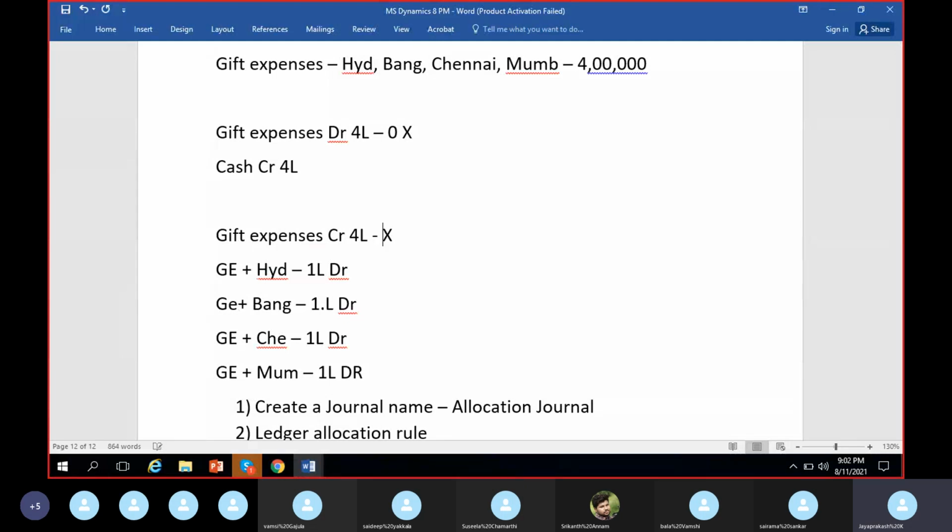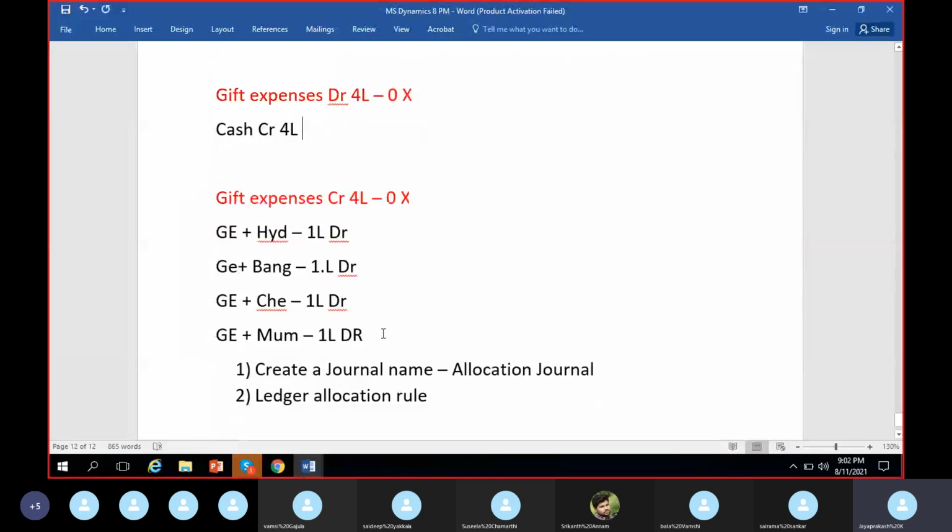Now the actual entry will remain. So this will be cancelled, right? I'll give this a red mark. This will also be cancelled. I'll give this a red mark. So now the remaining entry is gift expenses plus locations, 1 lakh, 1 lakh, 1 lakh, total of 4 lakhs, will be debited and the cash account will be credited. So this will be the final entry, or the actual remaining entry.